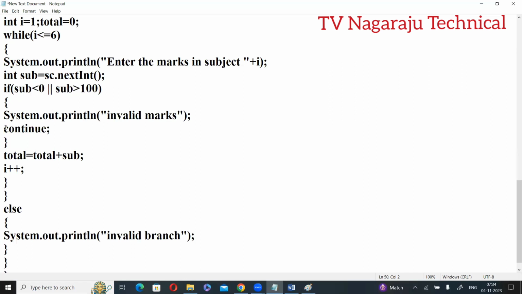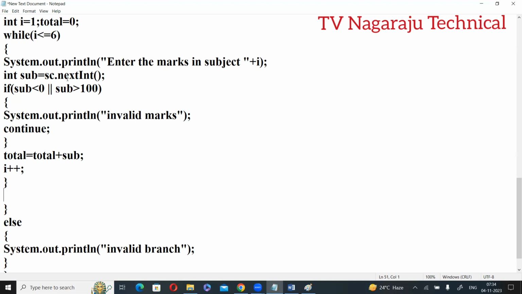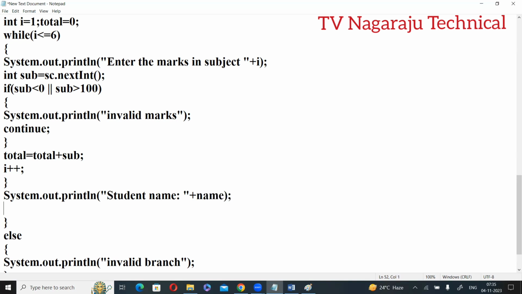After completion, this is the if, and this is the while. Now it is completed. What happened up to now? I calculated the total marks. Now print all the values. System.out.println. What do you require? The student name plus my variable name, which is name. I am printing the name.